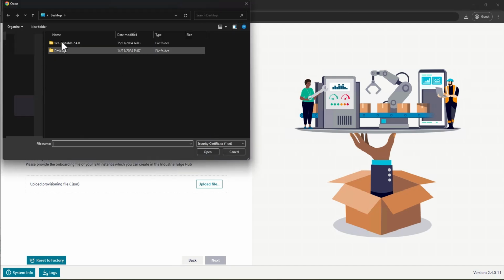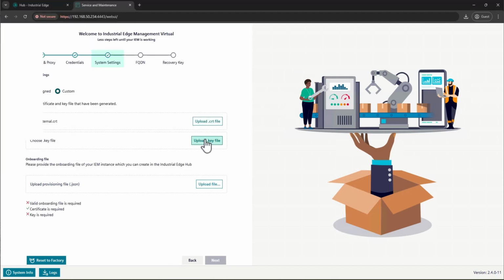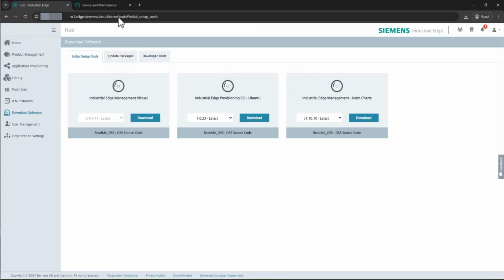So I'm gonna use this one that I created in my other video. Cert and key. It's happy with it. Then it needs a provisioning file, aka onboarding file, aka configuration. To get this, we need to go back to our hub.